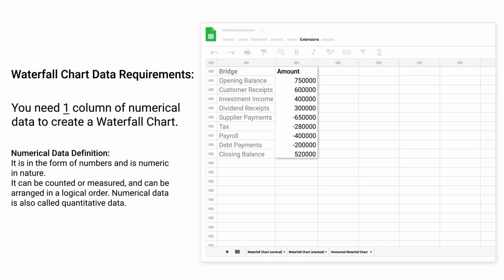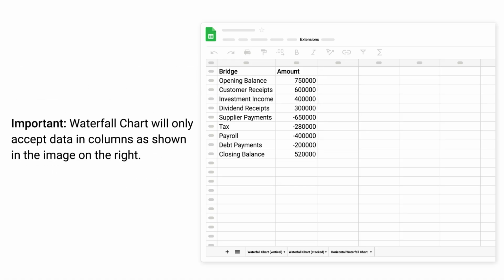You need 1 column of numerical data to create a waterfall chart. Numerical data definition: it is in the form of numbers and is numeric in nature. It can be counted or measured, and can be arranged in a logical order. Numerical data is also called quantitative data. Important: waterfall chart will only accept data in columns as shown in the image on the right.